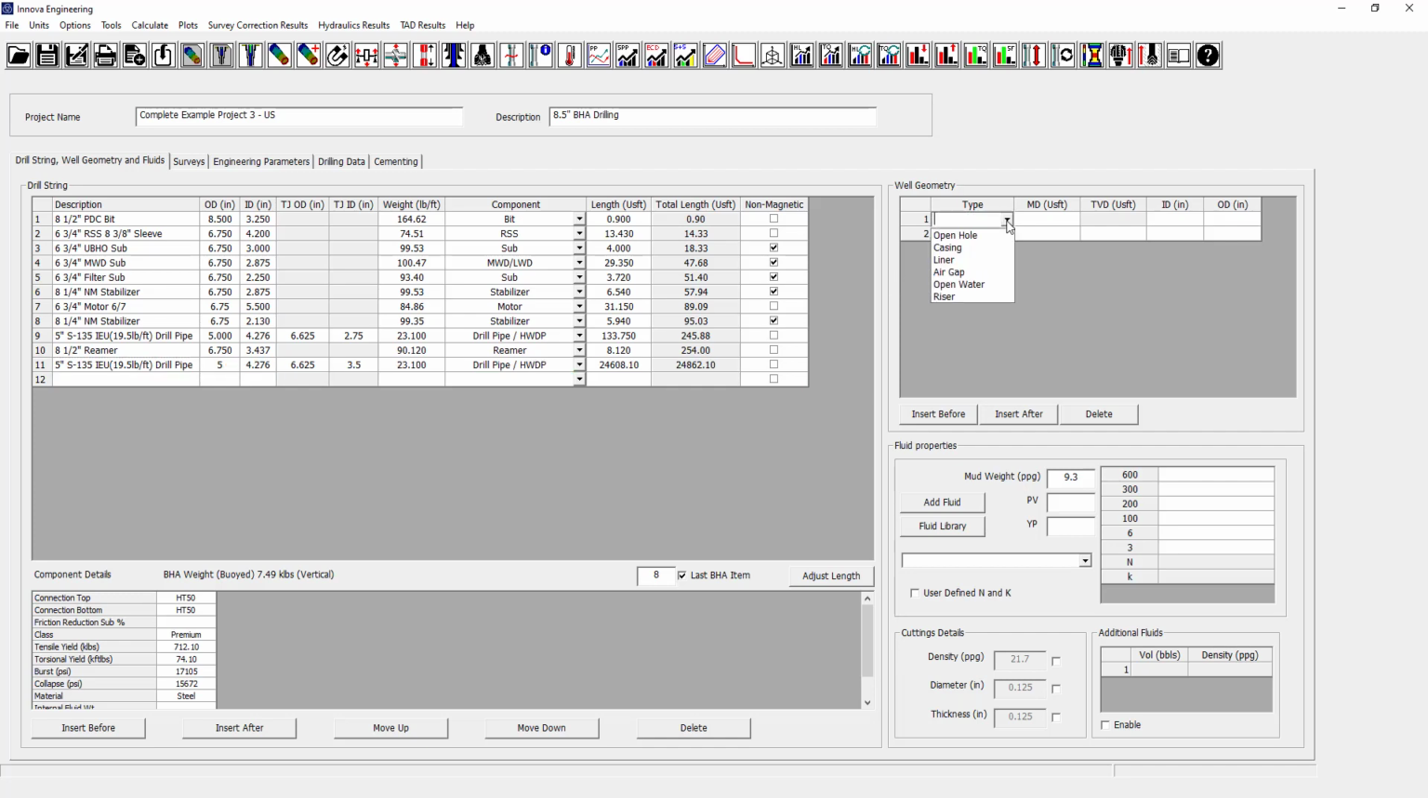So to do that, I'm going to open up the type drop-down box and pick casing. I'm going to enter in my measured depth for my casing shoe. If we already had our survey set up in the survey tab, then the program would automatically calculate the TVD for the casing shoe as well. And then I'm going to enter in my OD for my casing, which is 9 5/8, and my ID.